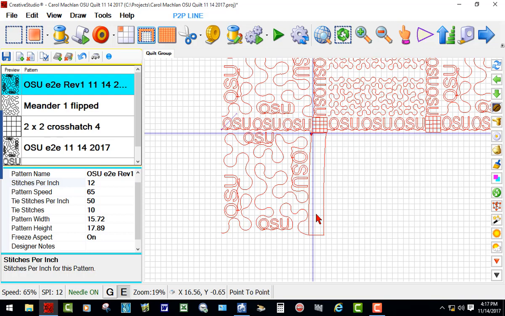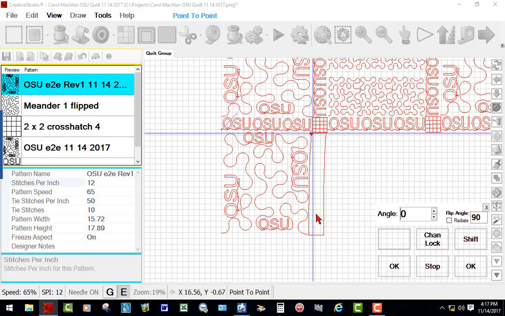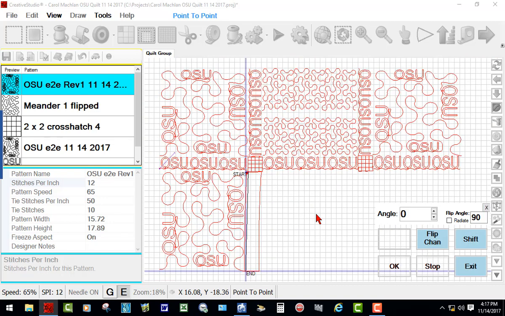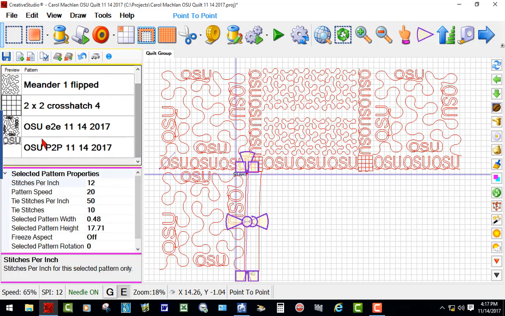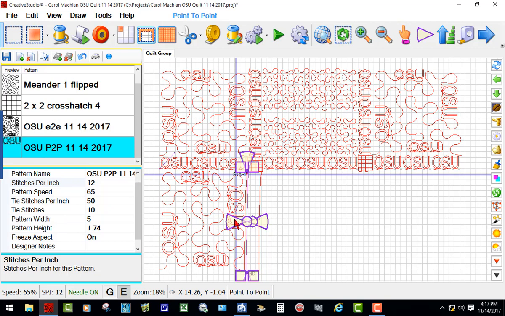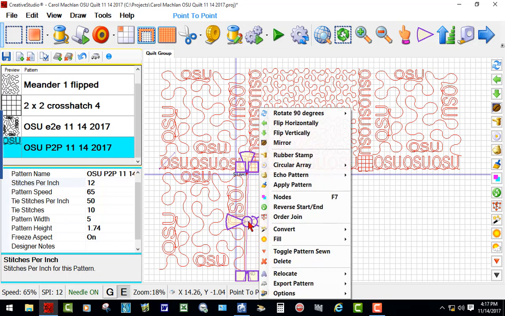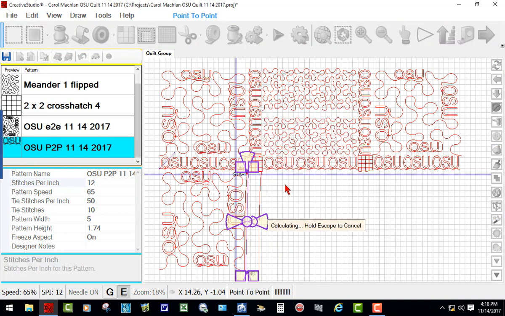place a P2P line in there and scroll over to that P2P icon. Okay, I have the P2P line in place. I'll select the line, go down and make sure that I have this pattern selected. Go over here, right click, apply pattern, and let Creative Studio do its thing.